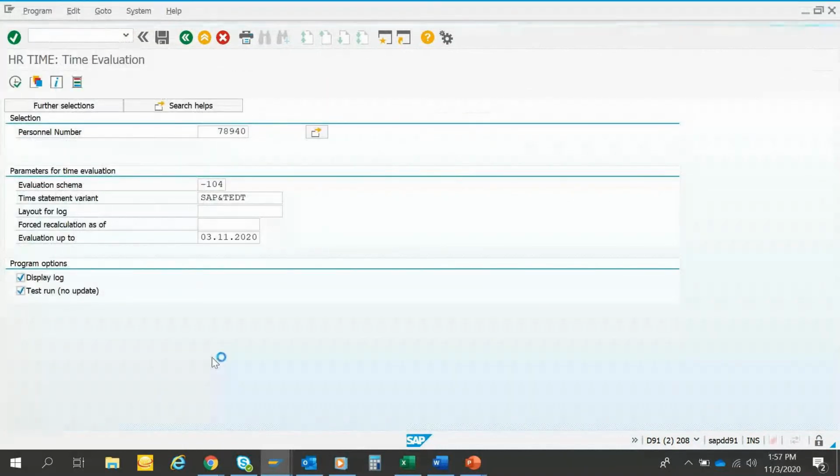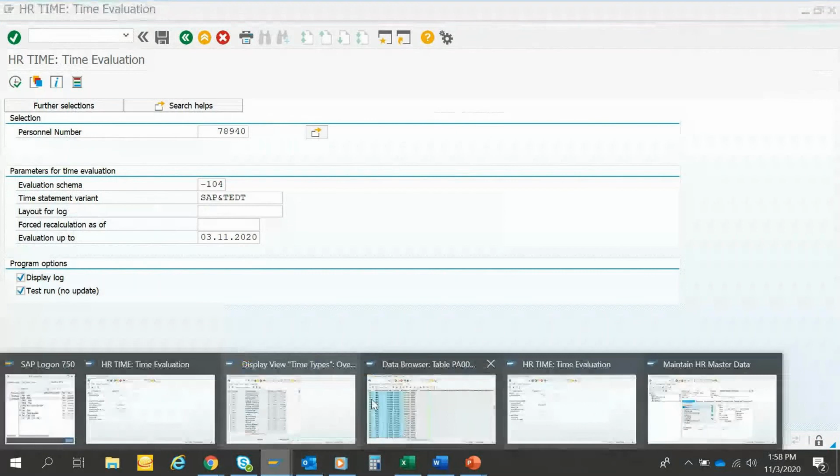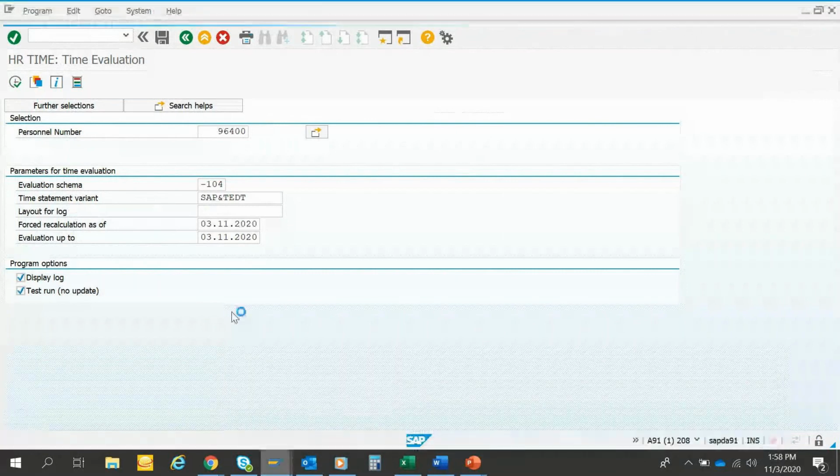Execute. The successful employee number definitely will be having a lot of log. Let's see. At least we got this log. This is still running, and I'm also trying to run in development. If data is there, definitely it will come. So this is all about the data.